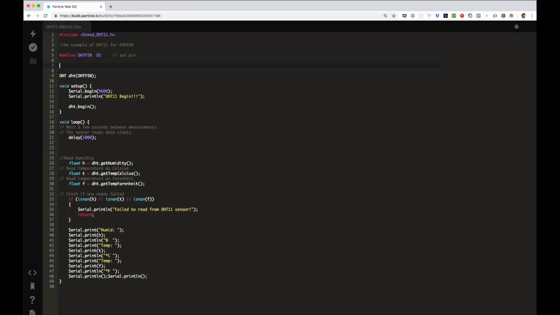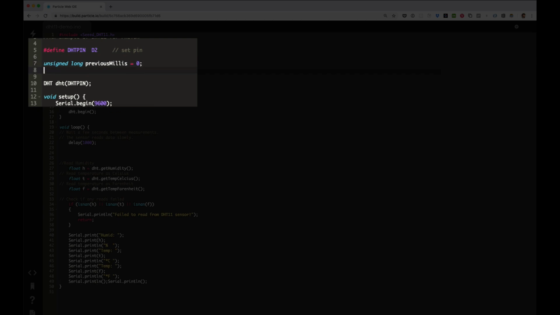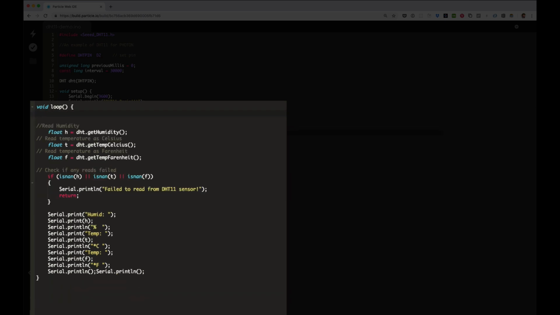Let's modify this code a bit to post to the Particle cloud each 30 seconds. First, at the top of the code, add a variable to hold the time of the last temperature reading. You'll use this so we can loop without putting delays in our code. Next, add an interval variable for the duration between sensor checks, which will be 30 seconds or 30,000 milliseconds. Next, in the loop, remove the delay.